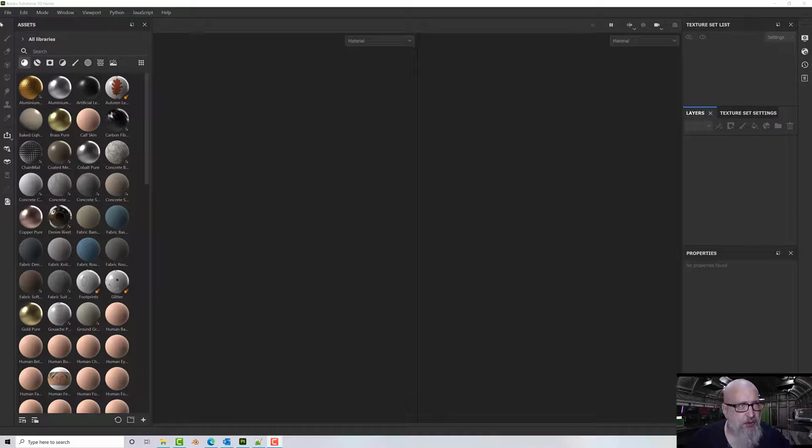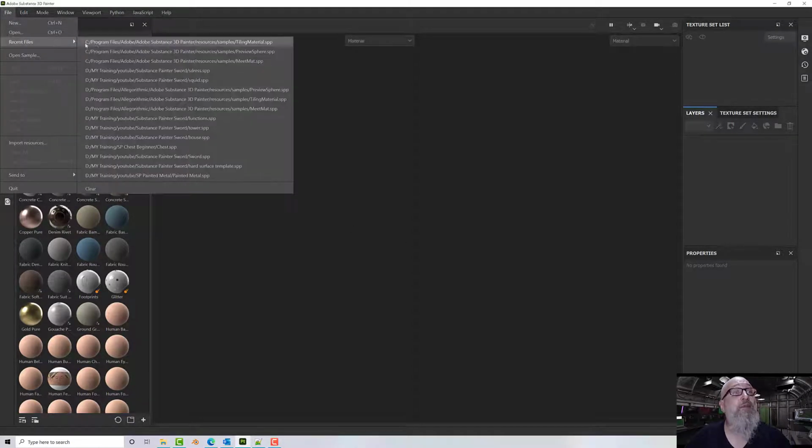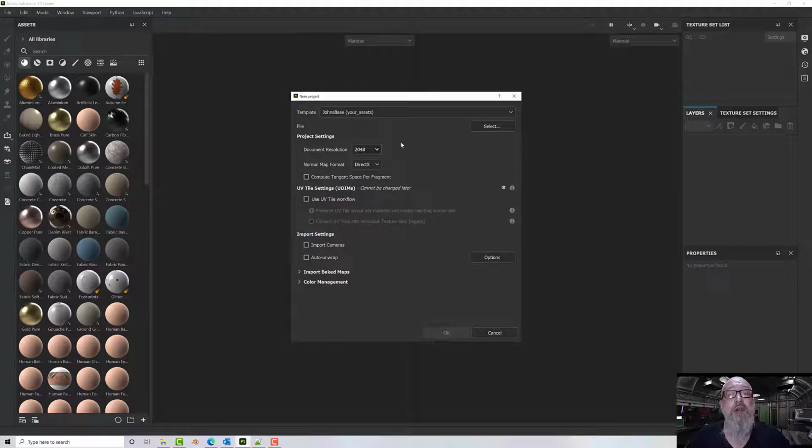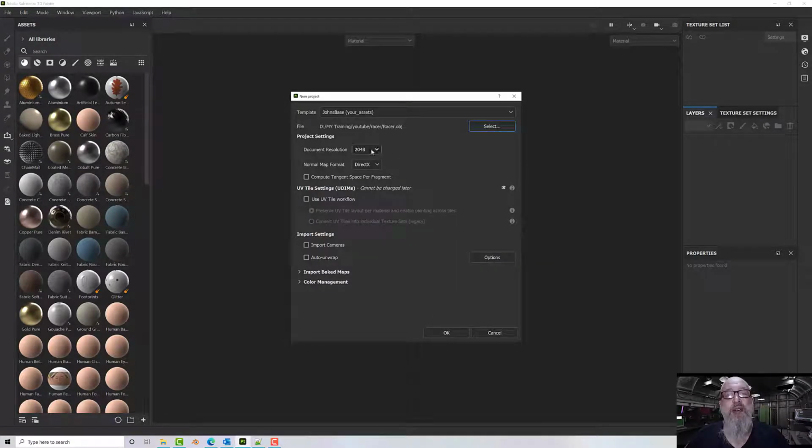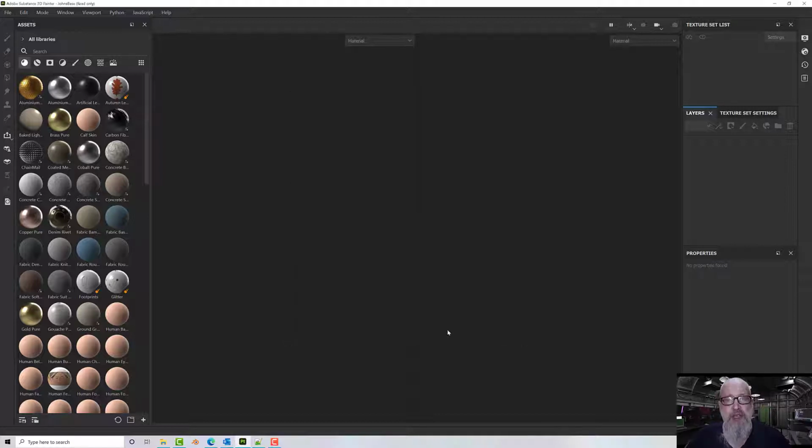So first of all, we'll load our model in. We want to go new and select. I've got my little racery robot here. And yeah, everything else I think is good. I'm not using a tiled workflow for this, I'm just using materials. So we'll click OK. I'll let it come in.